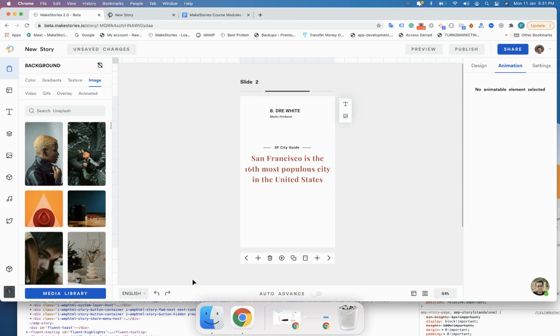So with this, we have seen all the options that we have very close to the canvas and in the middle section of MakeStories. Now, in the future lessons, we will see the design, animation and the settings tab.